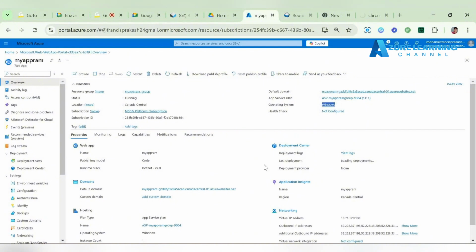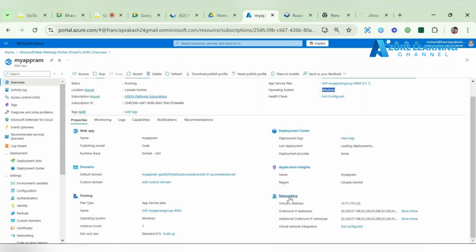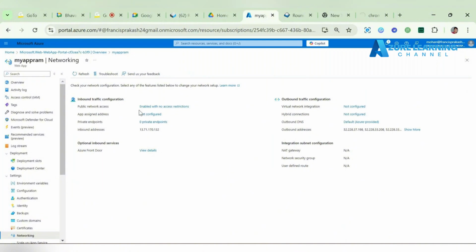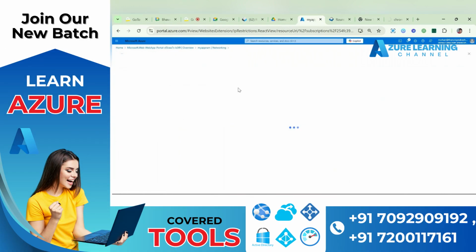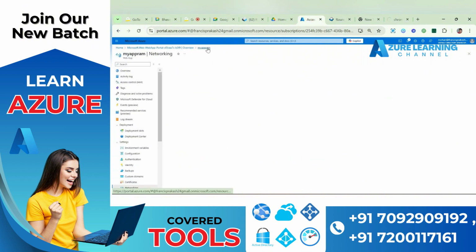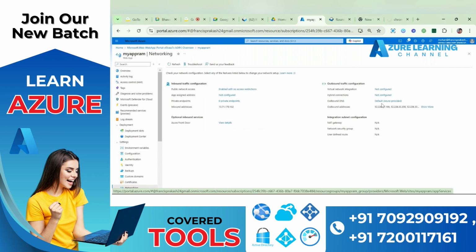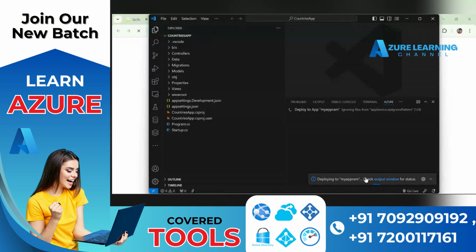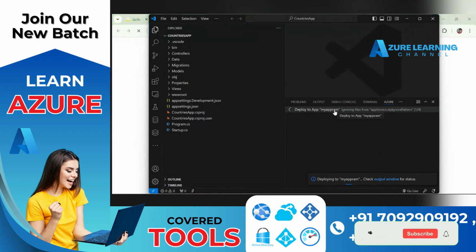We have the Windows, deployment logs, virtual IP. If you want to update any modifications in the network settings, you can open the NSG. Public network access: enable from all networks. Okay, any people can reach this endpoint. Or if this one is not working, it means the deployment process is still going on. I'm deploying my source code inside of this web page.